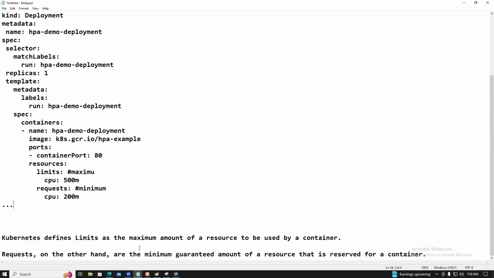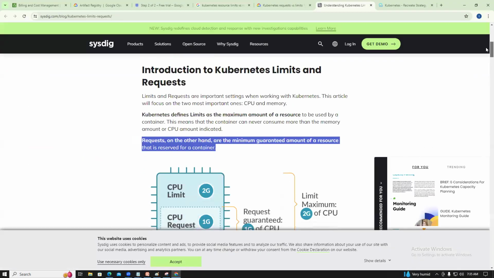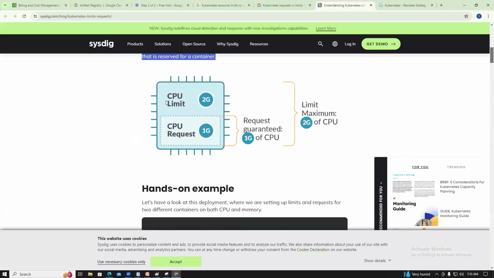Kubernetes defines limits as the maximum amount of the resource to be used by the container. A request, on the other hand, is the minimum guaranteed amount of the resource that is reserved for a container. For a container, the minimum is 200 and the maximum is 500 M. Understood, guys? So that is the CPU limit and request.